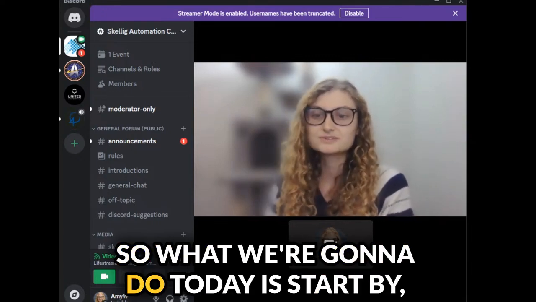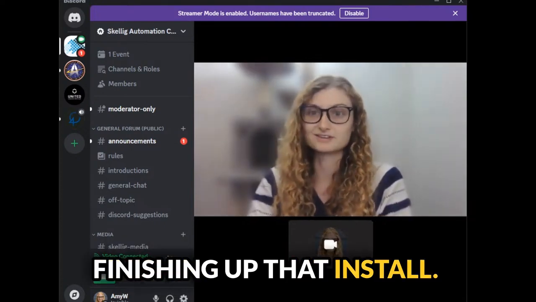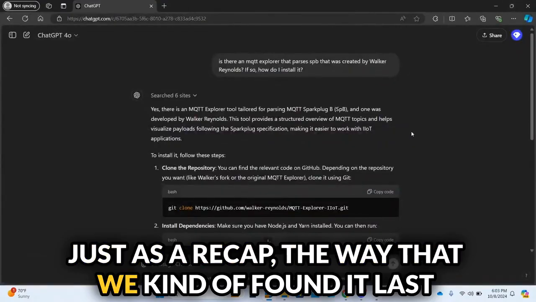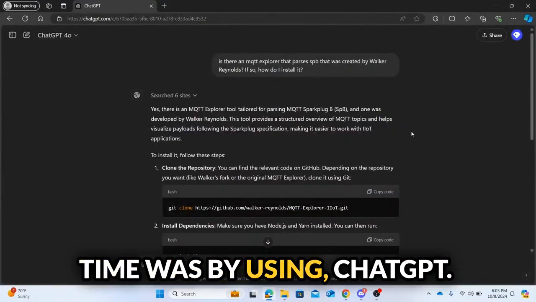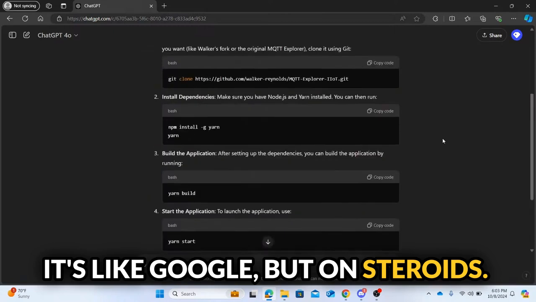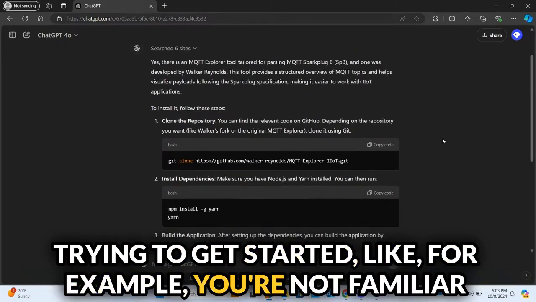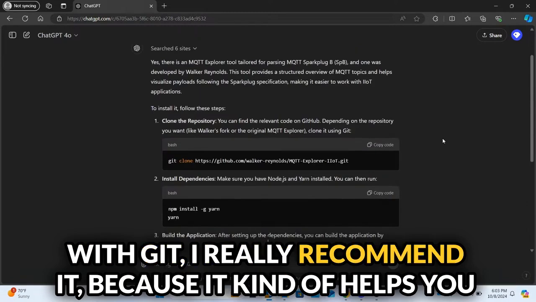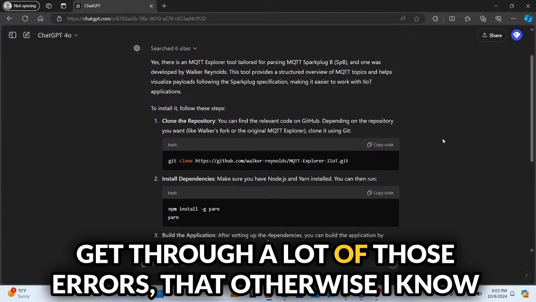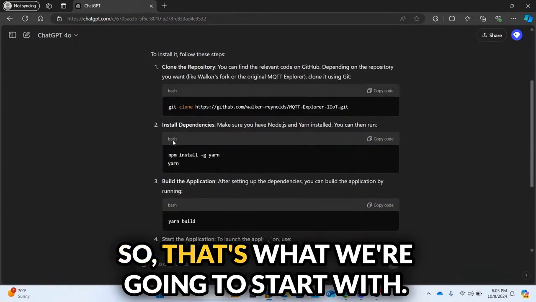So what we're going to do today is start by finishing up that install. Just as a recap, the way that we found it last time was by using ChatGPT. Honestly, I love this thing. It's like Google, but on steroids. And it can do more than Google, but if you're just trying to get started, for example, you're not familiar with Git, I really recommend it because it helps you get through a lot of those errors that otherwise I know I would have given up on. So that's what we're going to start with.